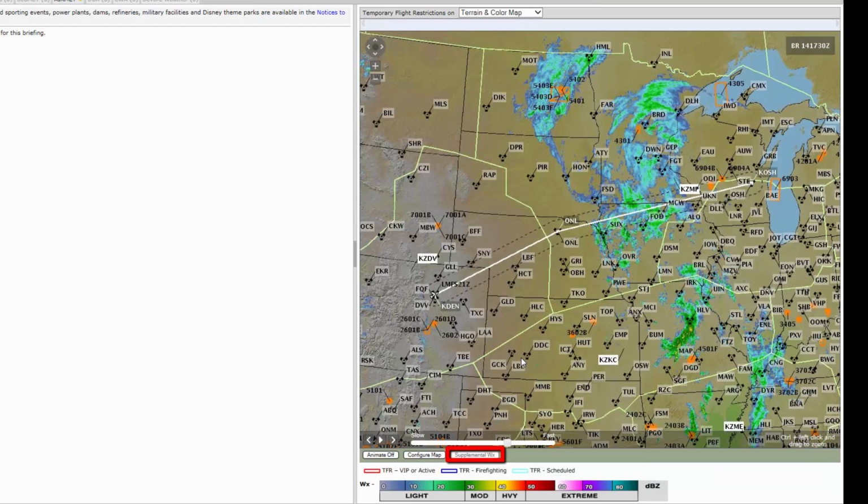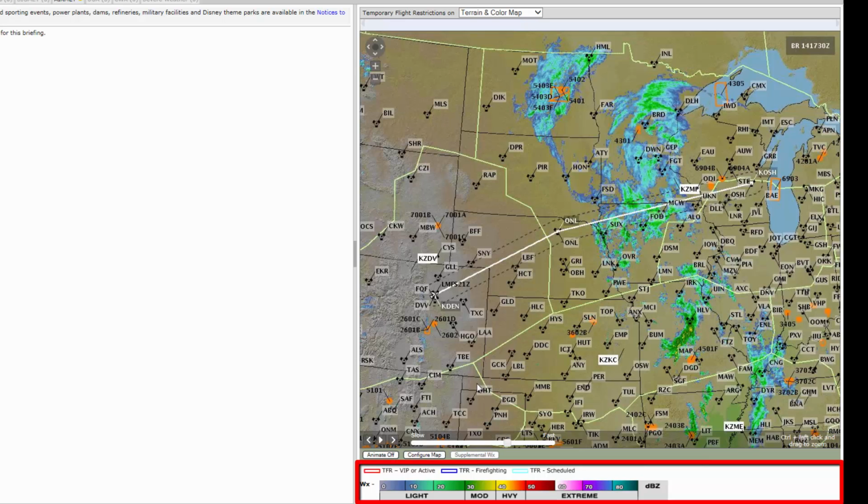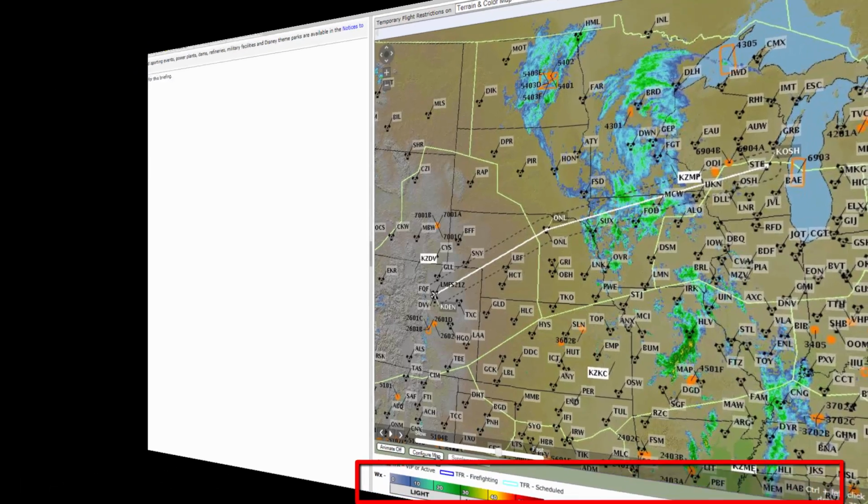The Supplemental Weather button allows for the selection of different weather charts, which may be useful in relation to the current briefing tab. These weather charts will open in a separate pop-up window. The lower part of the graphics pane will always display pertinent legend and descriptive information based on the image being displayed.